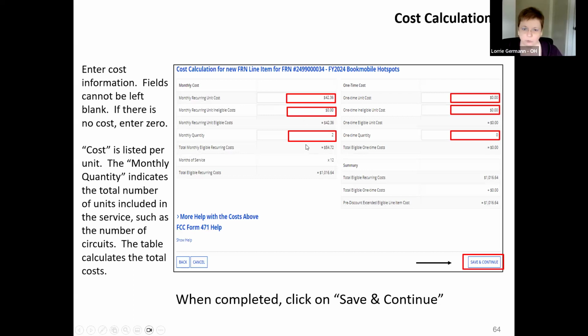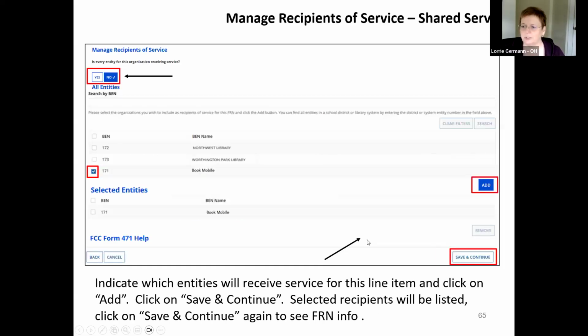And then 0 for the ineligible, and then what's the quantity? So if you have 2 hotspots, put the quantity in there. And then typically it's all zeros for the one time. Now, if this is a brand new hotspot service, say where there is a charge for the hotspot device, that's a one time, you can enter it there. Again, for most of us, it's just zeros. Save and continue.